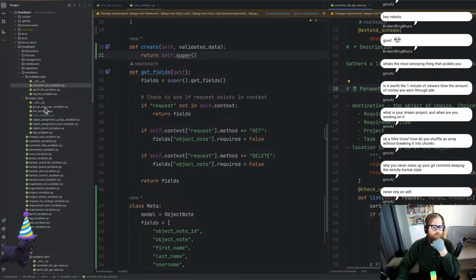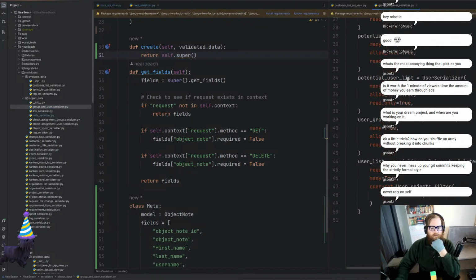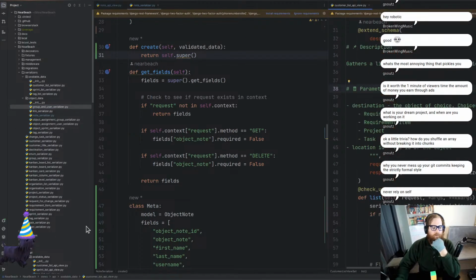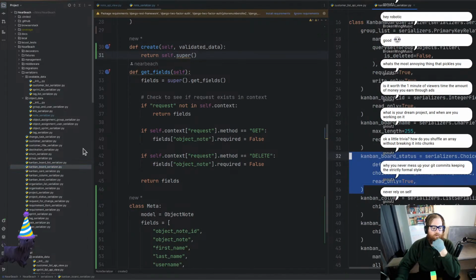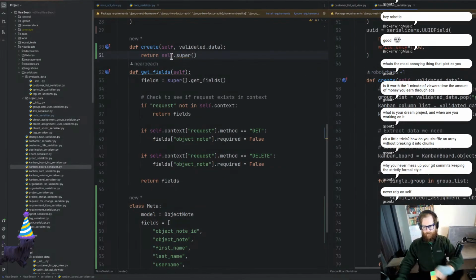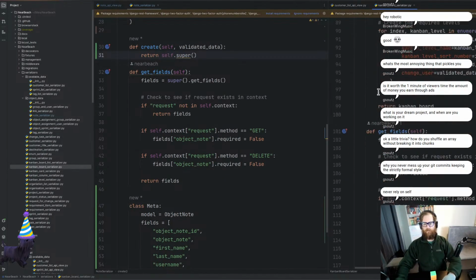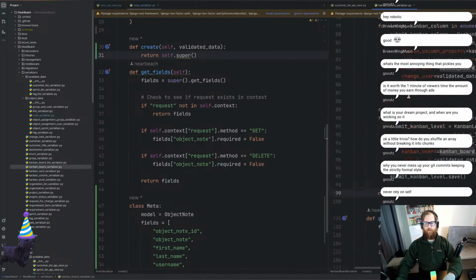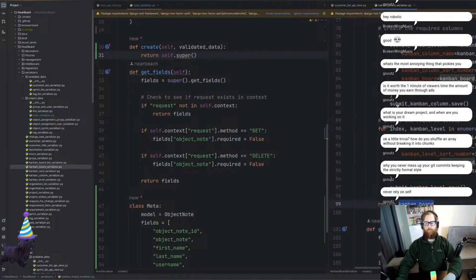We did it for the group and user one, didn't I? No. I did it for the Kanban board serializer. Yeah, def create validated data, going down all of here, and then return Kanban board. Okay. Never rely on self. Fair enough. So yeah.